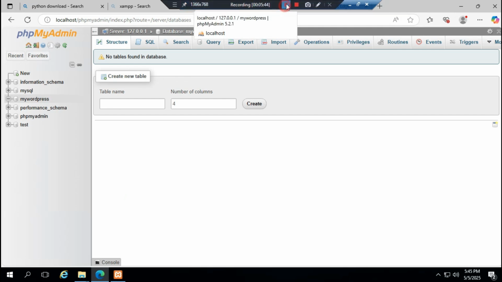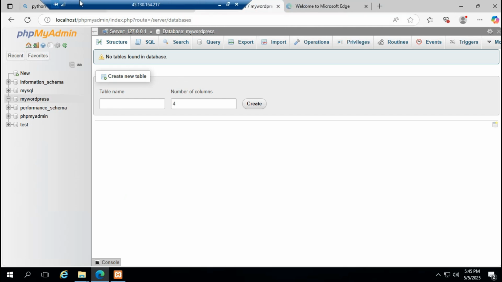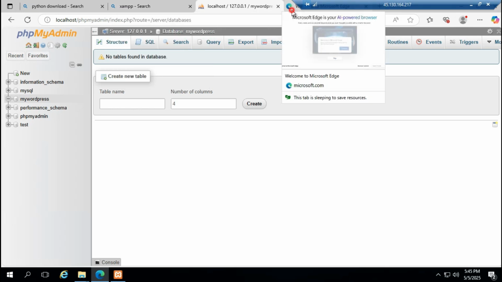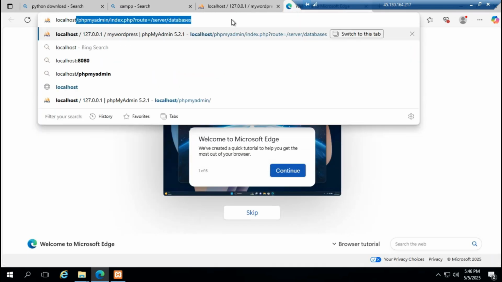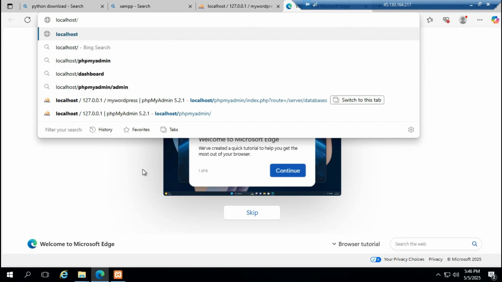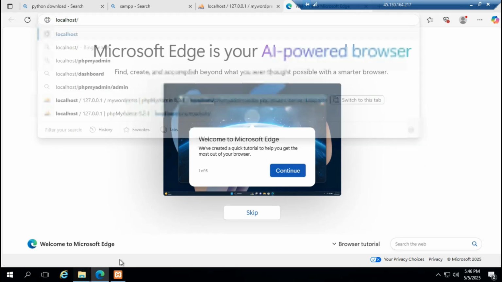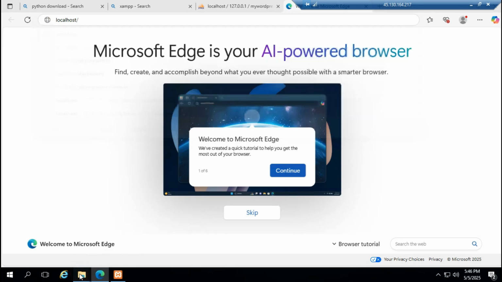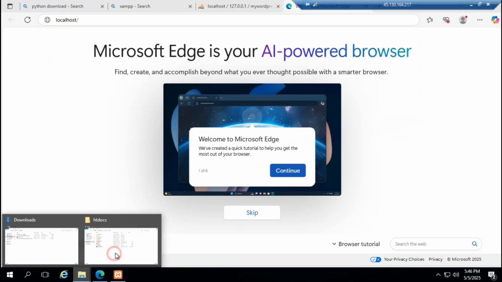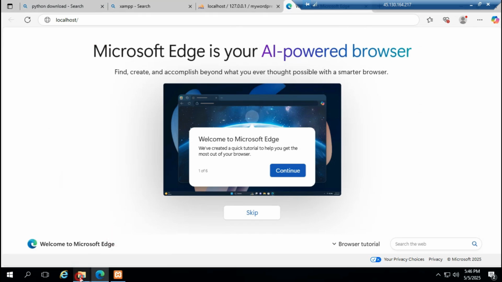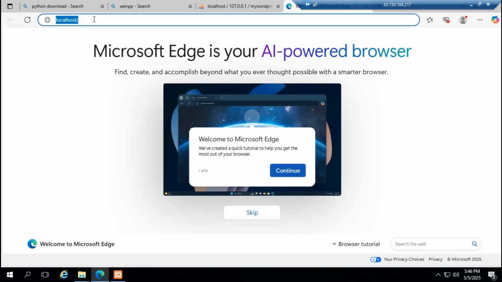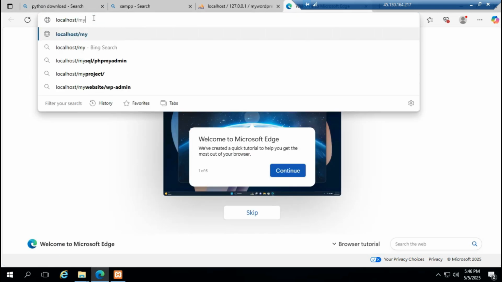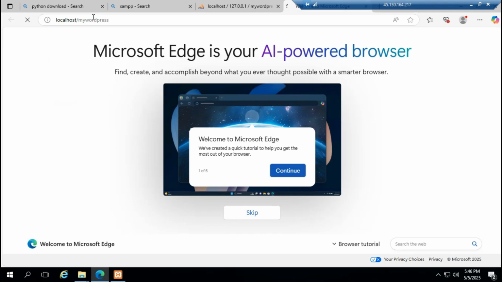So what we can do is we can open a new tab now. So let me open up a new tab and just type localhost slash the folder name that we have renamed. Here we have to type the folder name that we have renamed. Let me open the file explorer. Consider this is the folder that we have extracted, right? So my WordPress, we have to type the folder name. So my WordPress and press enter.